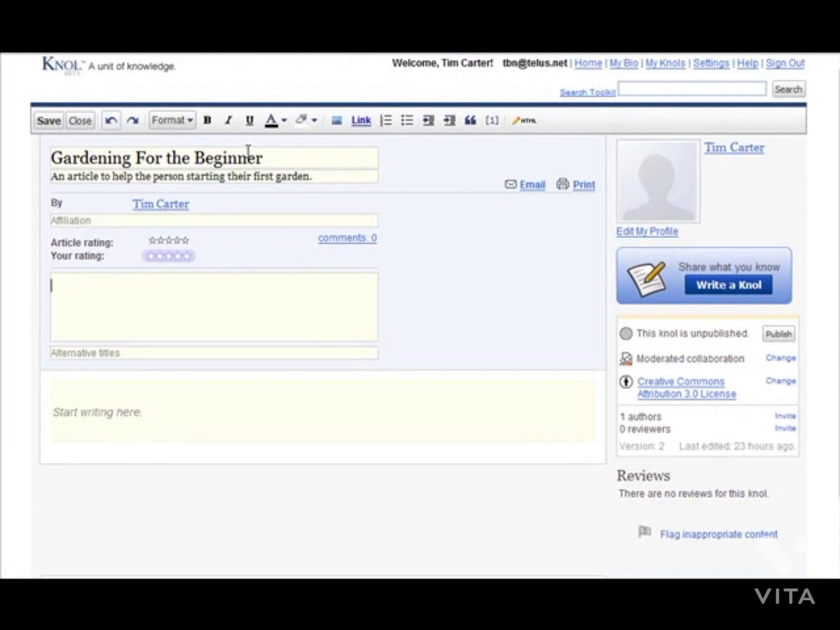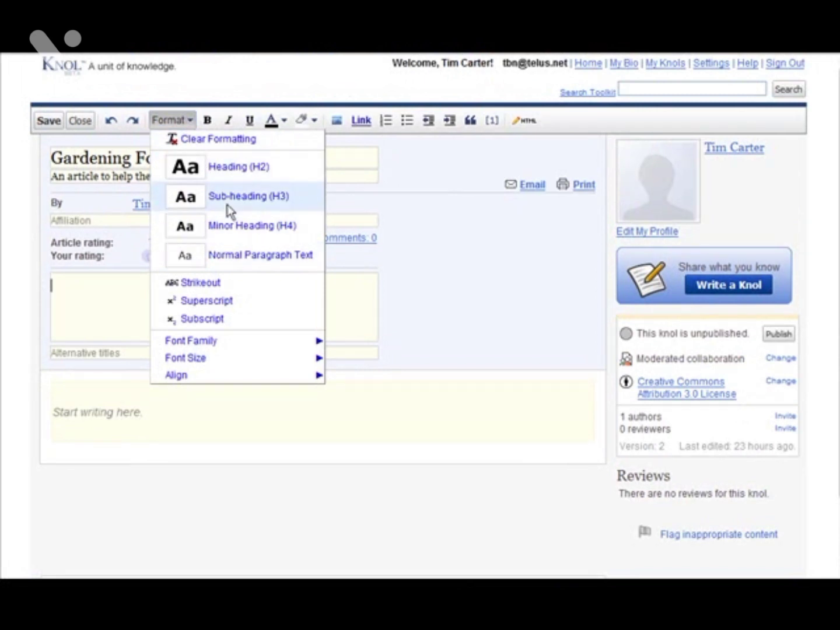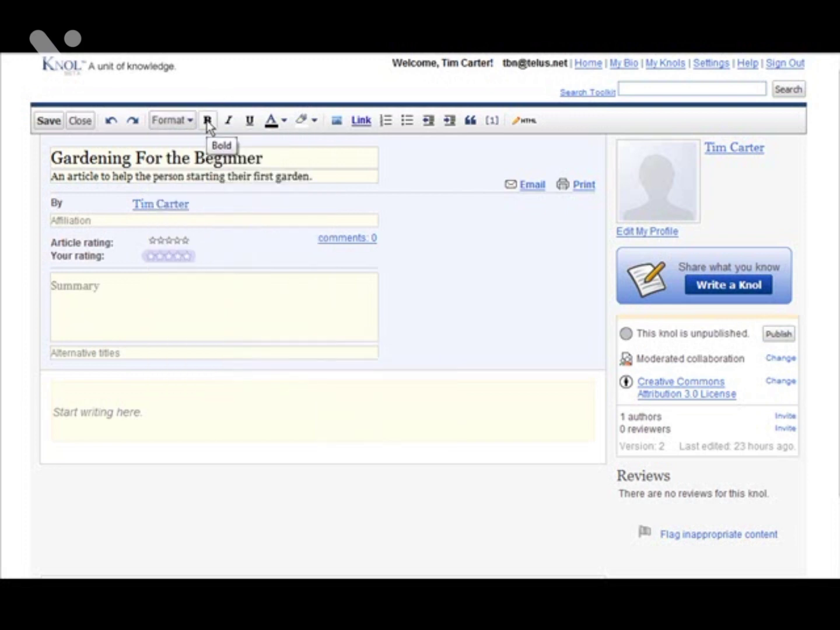Now before we start writing, let's go over the tools we have at the top. These are self-explanatory. Save will save the contents of your Knol. Close will close it. This is an undo and a redo. These are your formats here. If you click on that, you can format your headings, superscripts and subscripts. Your fonts, font sizes and alignments are all within the formats. And then the rest of them are standard stuff: bold, italic, underline. When you put your mouse pointer on top, it tells you what each of them are. So if you're not sure what they are, you can just put your mouse pointer on it and it shows you what they all do.